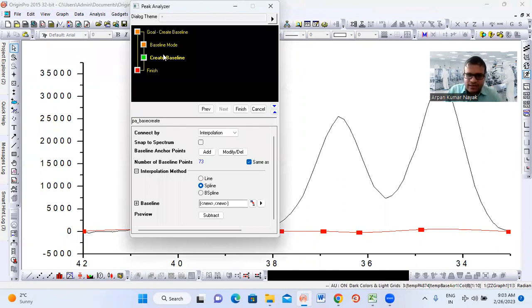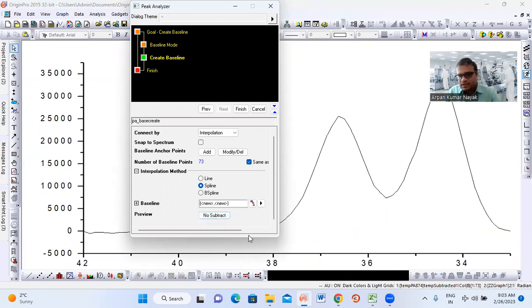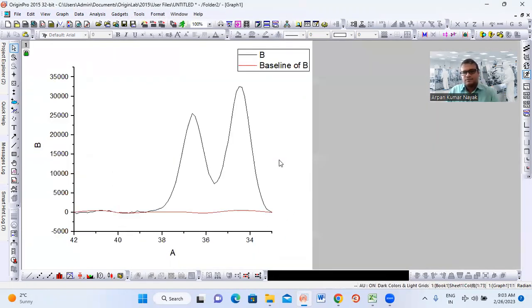So once you make done, again that window will come. And then here, what we will do? Here we can subtract, or finish subtract, we do it, so that you can see now. So now I will just finish it. So we just made the finish. Now you can see we created a baseline. So the baseline comes here.